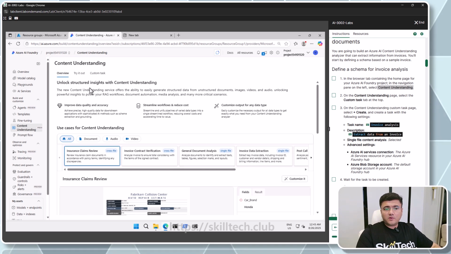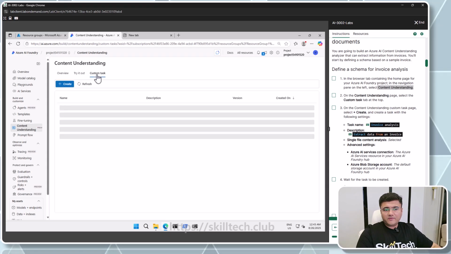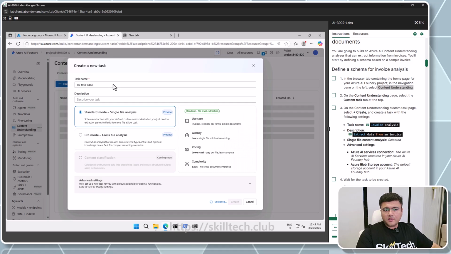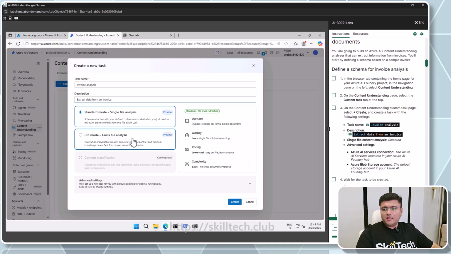But in our case, we are going to use the steps. When we focus on the steps, it's asking me to create a custom task. You can see here we have a tab for custom task. We'll create our own new custom task with a meaningful name. I'm giving it the name invoice analysis. The description is going to be extract data from invoice. Now we have different templates available. We can use single file analysis, cross file analysis, and there are some other configurations we can do.